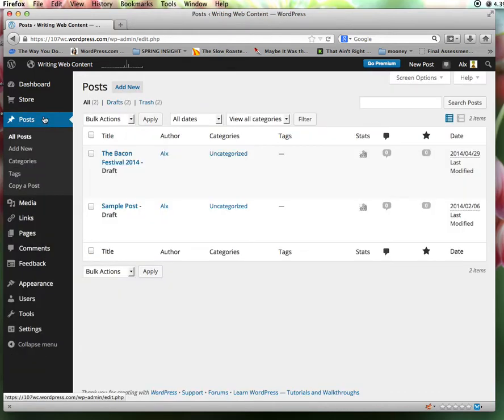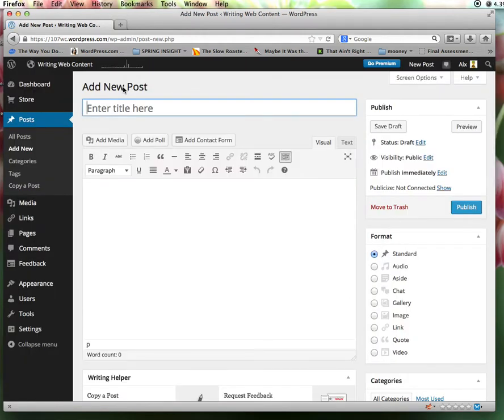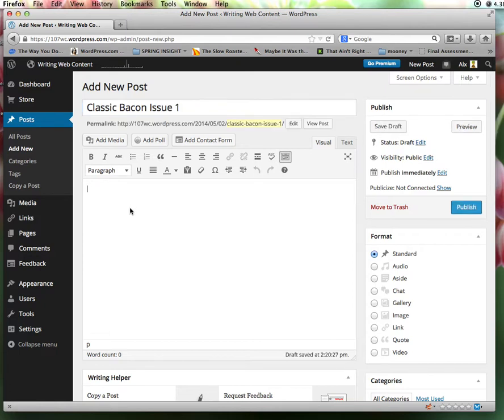So for the post, I am going to go ahead and create another post, a new post. So right here where it says post, I'm going to click Add New. And for my post, I am going to go ahead and type in Classic Bacon Issue 1. And then on the actual part, the bottom part here where you go ahead and build the post, you might have this area just showing. If you want to see the entire toolbar, you can click here and you'll see other options down here on the second part of the toolbar.